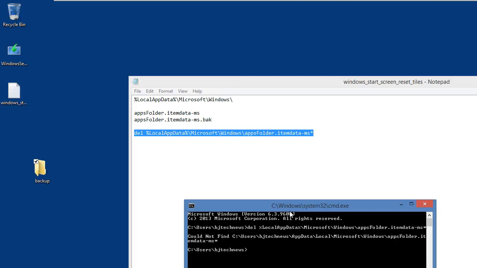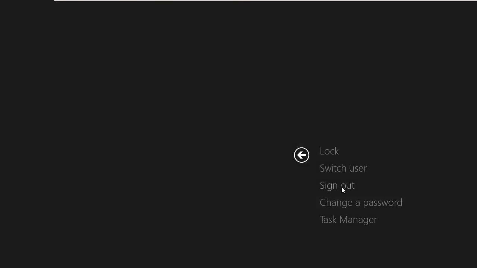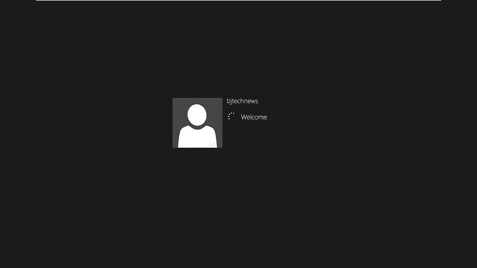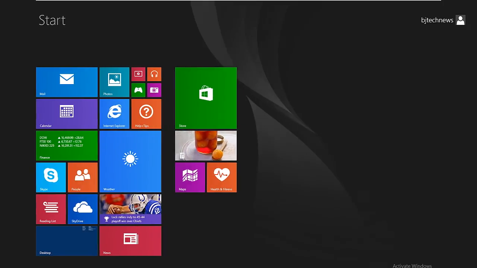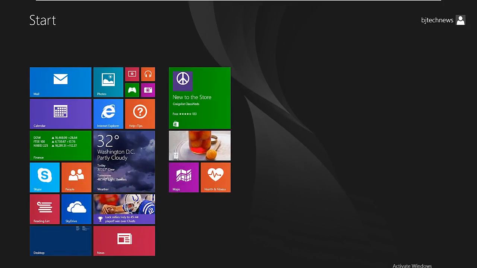And the next thing you need to do is either reboot your machine or log off. So I'm going to actually log off. So I'm going to send a Control Alt Delete and sign out. And let's log back in. Sometimes rebooting the machine will take effect, but as you can see, just logging off and logging back on resets everything to the default settings of your tiles.